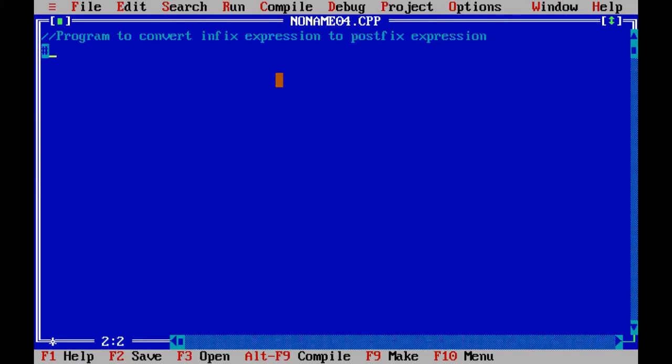Include the preprocessor directives, #include stdio.h, then #include conio.h. Then I'll declare a string array, that is char postfix[50] and infix[50]. So this postfix array is going to store the postfix expression, and this infix array to store the infix expression.